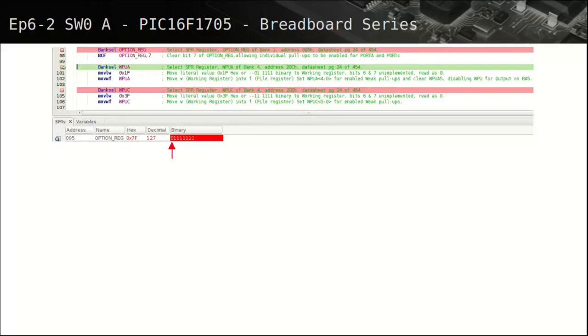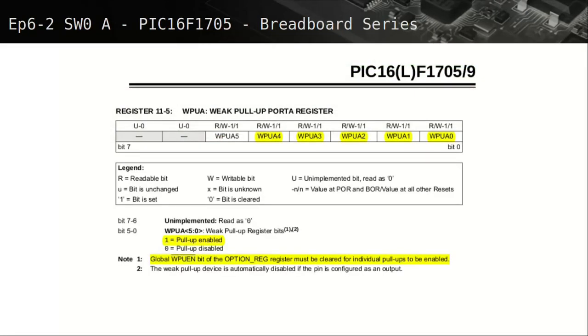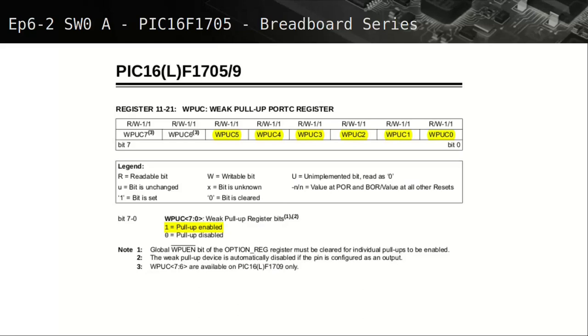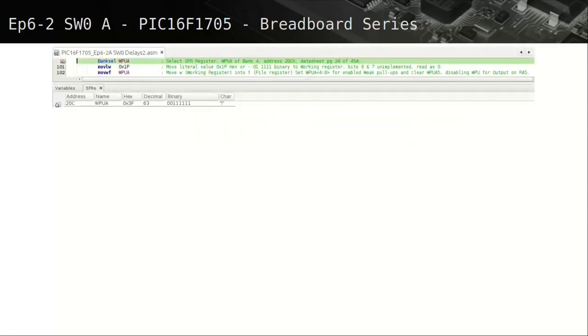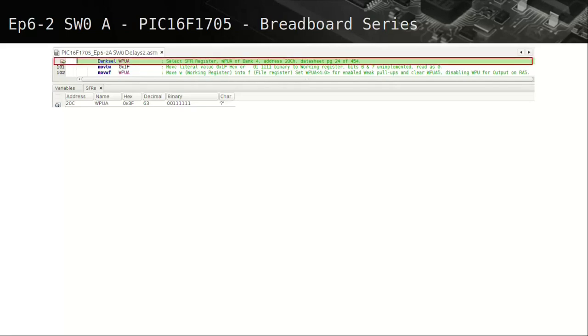When cleared to 0, each of port A and C weak pull-up bits can be individually enabled or disabled. So with the 7th bit of the option register now cleared, the weak pull-up bits of port A can be individually enabled. Using the banksel directive to select memory bank 4, holding the weak pull-up port A special function register.